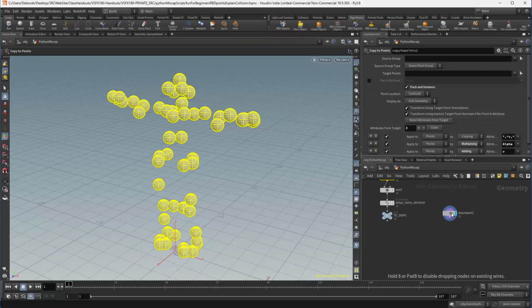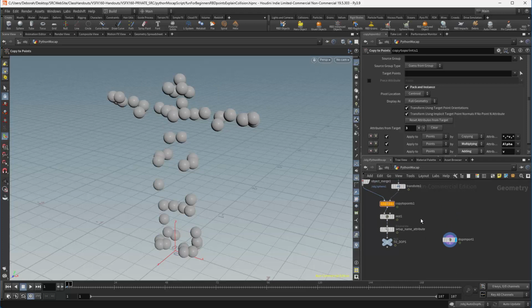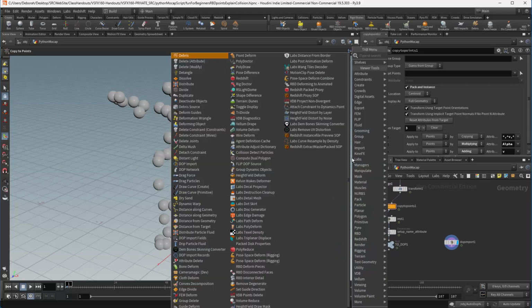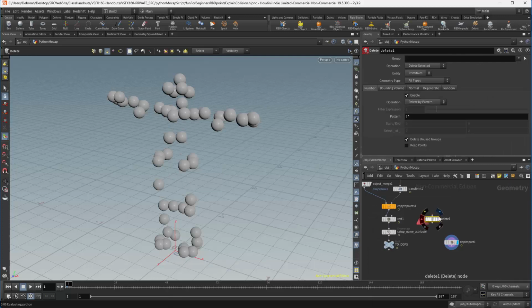Okay, so we have two DOPs. What we want to do is just have the head spheres, if you will, drop down. So all I need to do is add a delete node. What we're going to do is grab those points at the top.